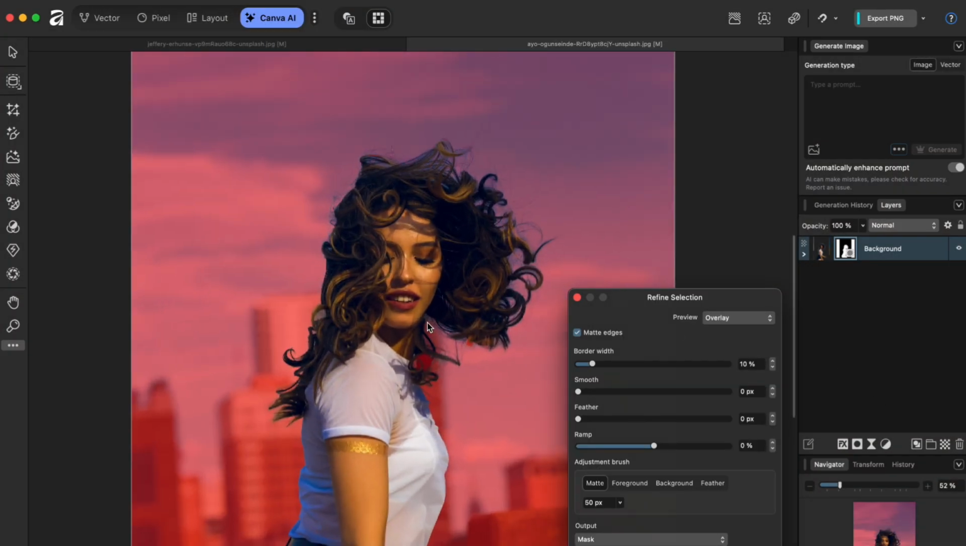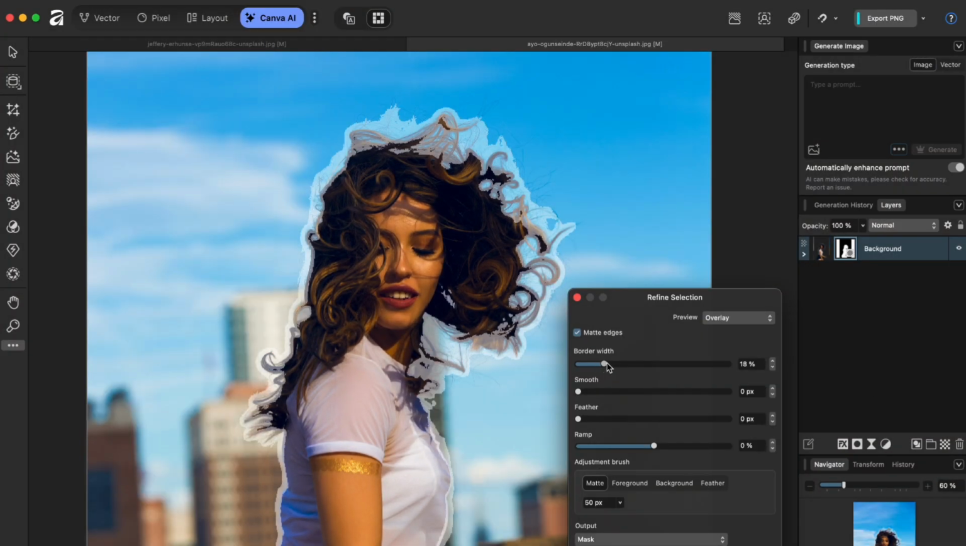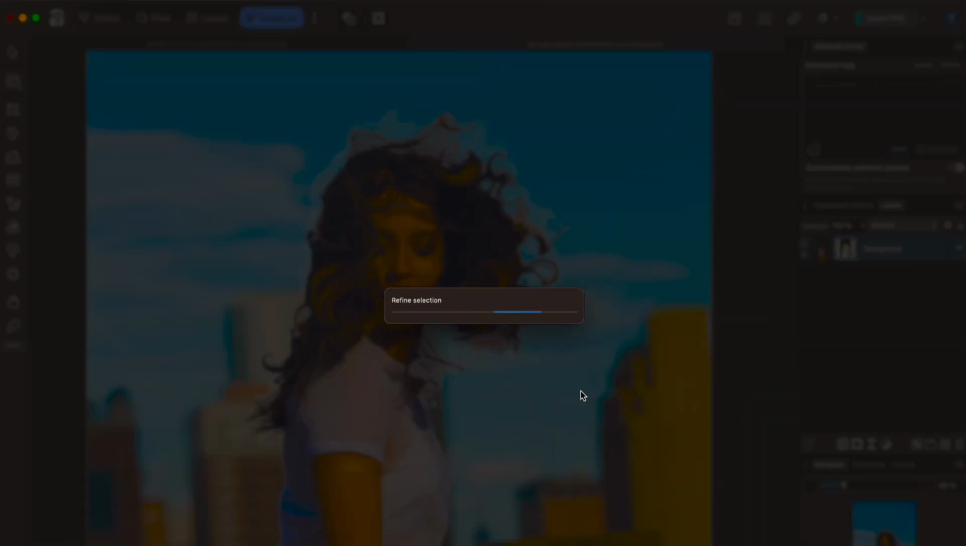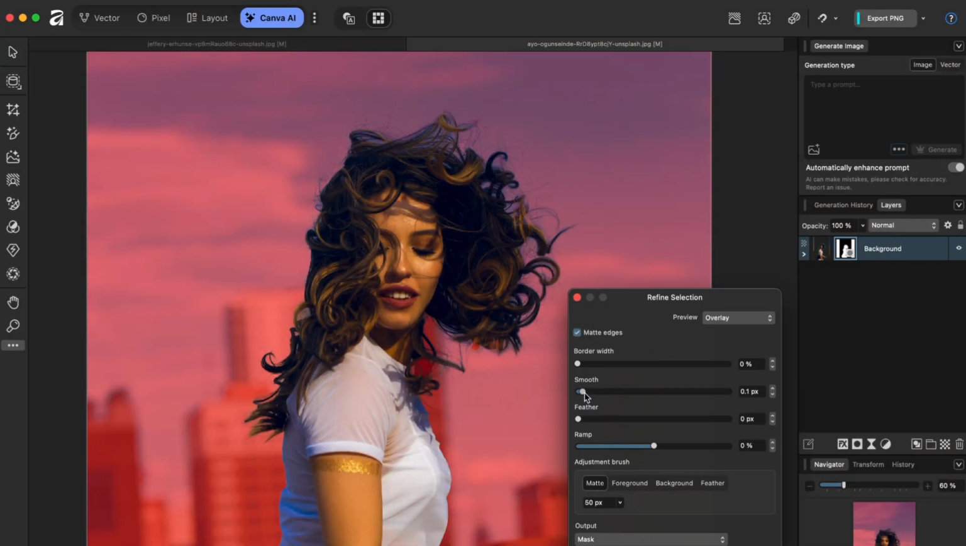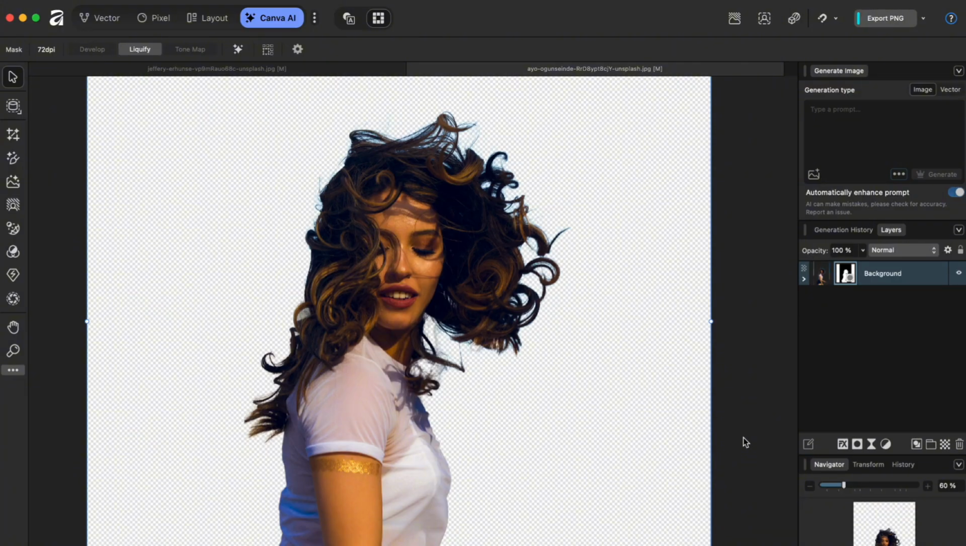Once your selection is created, you can refine the edges to make sure it's as accurate and clean as you need it. After you adjust the settings, go ahead and hit apply, and that's it. You successfully removed the background from your image using the new Affinity design by Canva.